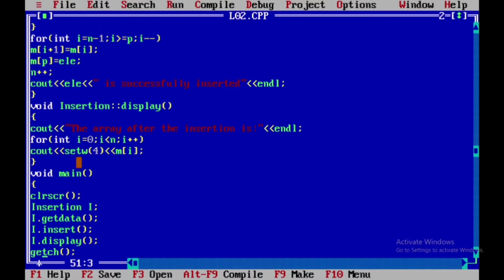Here set w is nothing but a set, that means we are setting the width. It behaves as if the member width were called with n as an argument. It can be inserted or extracted on an input stream or output stream. It is mainly used to set the field width, which is to be used on the output operation.